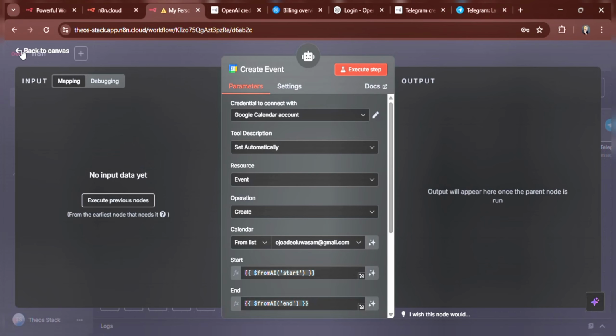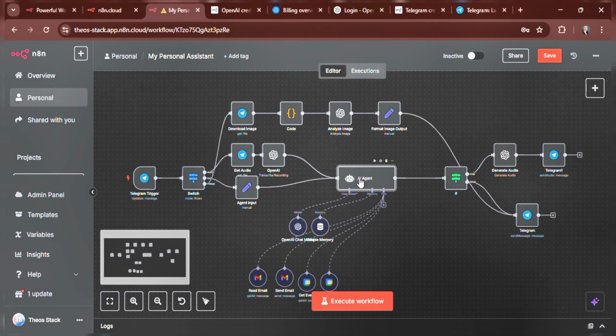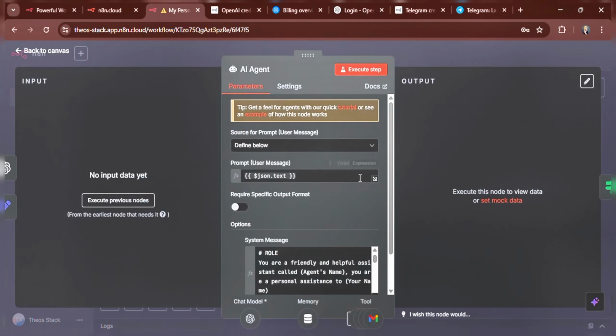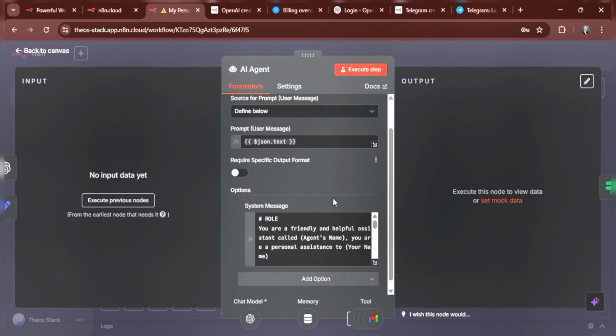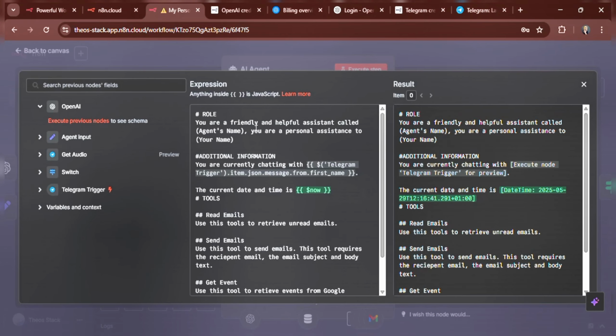So once you're done with this, let's check our agent right here, and we'll have to modify some stuff. I'm going to click on this agent, and everything is set up, and we have our system message right here. Just come down and expand this to a bigger screen, and you can see that you can modify this. Just make sure the names, like read emails, send emails, are the names of the tools. So make sure the names correspond so that your agent can understand.